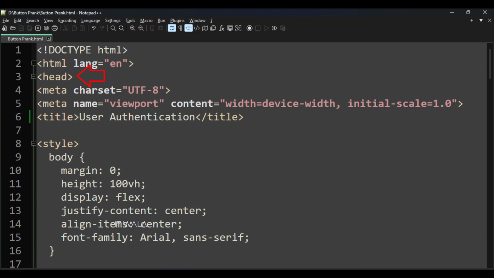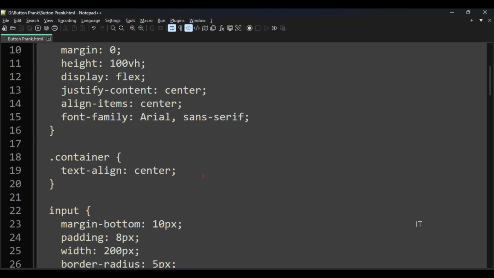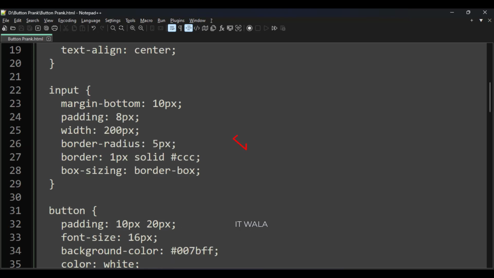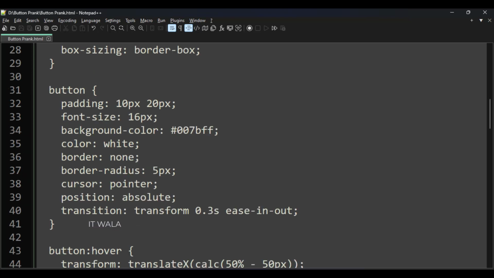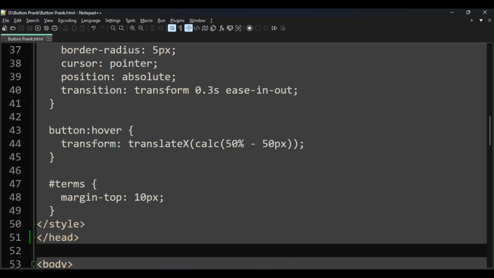Inside this head tag, we have this style tag. Here we will write our CSS part. This is the CSS of the body tag. This is the CSS of the container class, which is assigned to the div tag. This is the CSS for the two input fields. This is the CSS for the submit button. This is the CSS for the submit button when it is hovered over by the computer mouse. And this is the CSS for the checkbox.